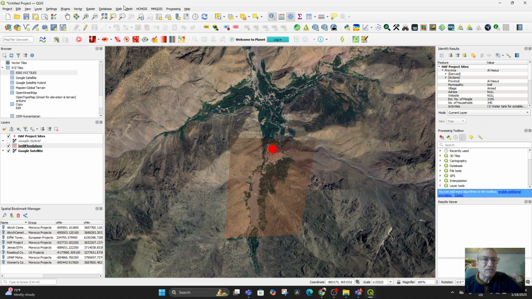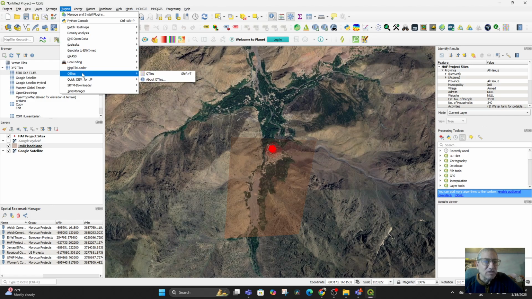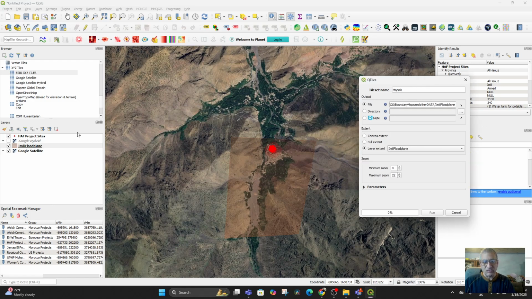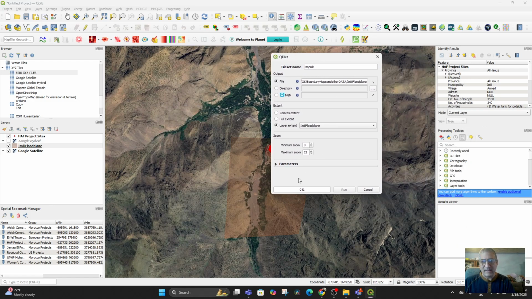So let's do that. Let's come in again to plugins and to our QTiles, and the output file is going to be called MapTileLoader floodplain. All right. But now we're not going to use canvas extent, we're going to use a layer extent, and we're going to pick MapTileLoader floodplain, and that's what's going to clip it. So I can continue to look at the entire map, but I can get just a map of that area, because that may be all I need when I'm offline.